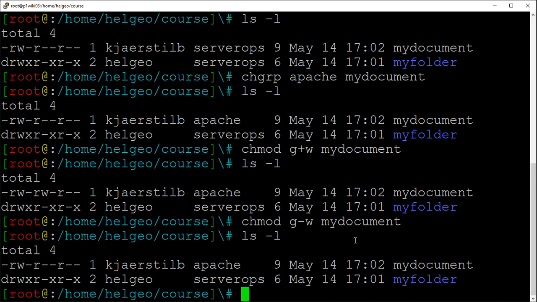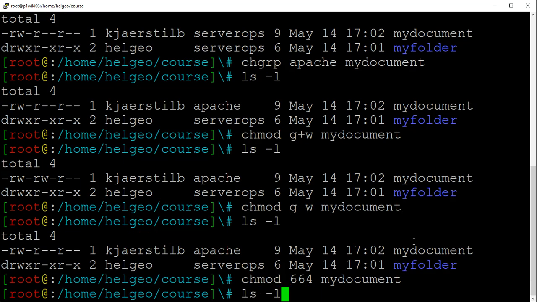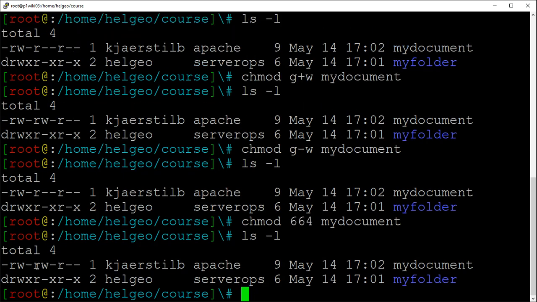Another way of giving the group write rights is to do chmod 664 on my document. So I will not explain what this means now, that will take another video, but in practical sense what it means is to give the owner read write, the group read write, and last, the number 4 is only read. So let's try to do this, and let's do an ls. So you see we achieved the same thing.